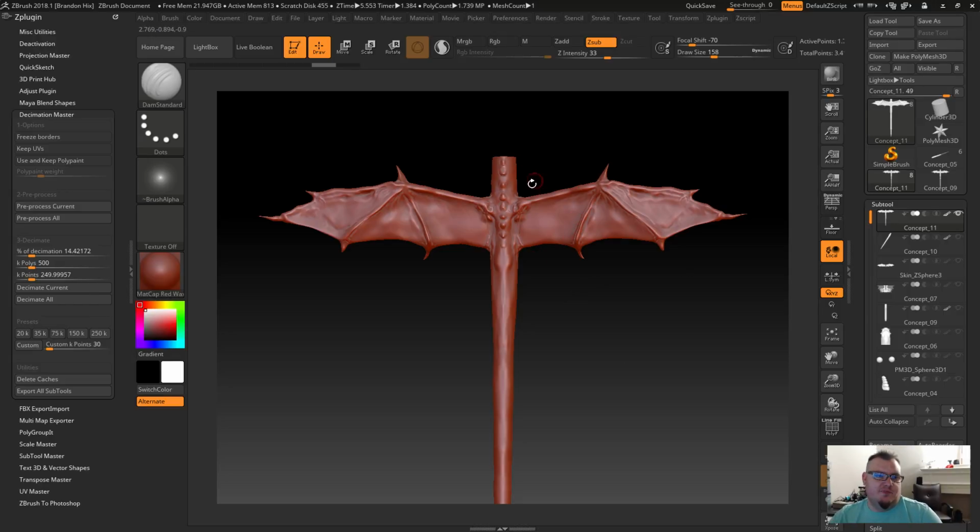If we wanted to, we could snip the wings off so that we could just work on those by themselves, and then later we could go back in and reattach them, or we could just mask and try to manipulate things by themselves.